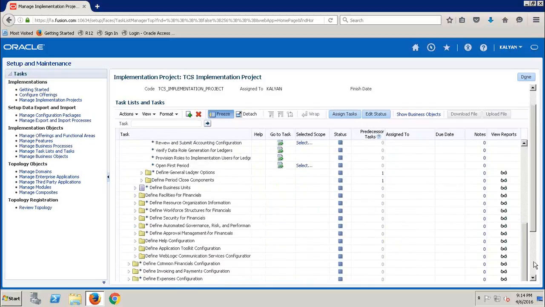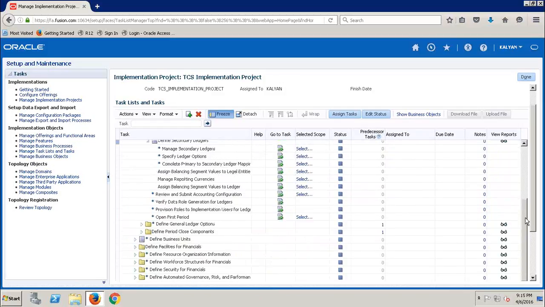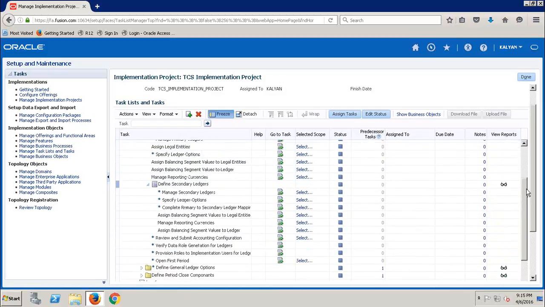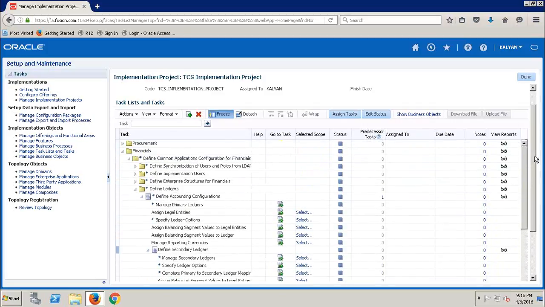But these tasks are not in sequence, is it? All tasks are in a sequential manner in terms of the implementation process. If you are going to do the implementation, whatever sequence you have to follow for the setup, they have given in that same sequence, almost all.